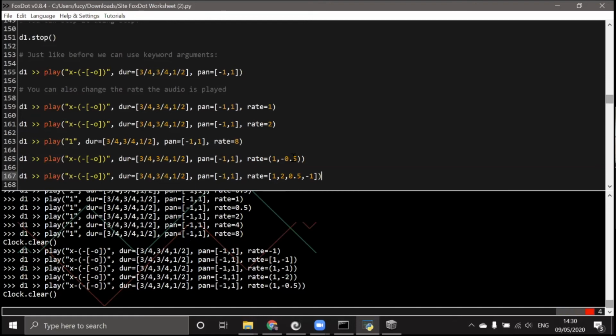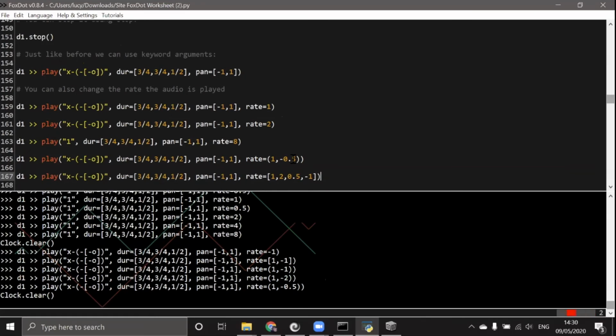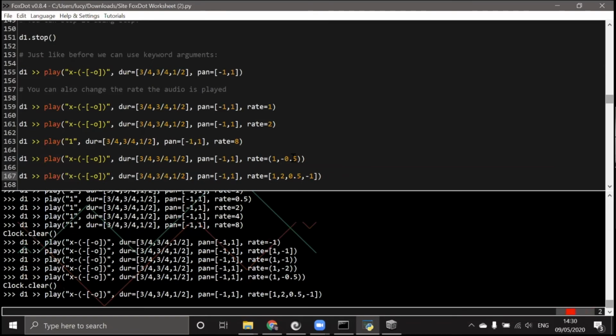And you can pattern the rate in the same way as you would pattern anything else that we've seen in FoxDot, using your square brackets and your round brackets.